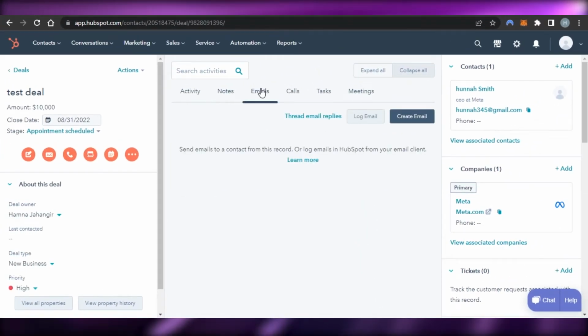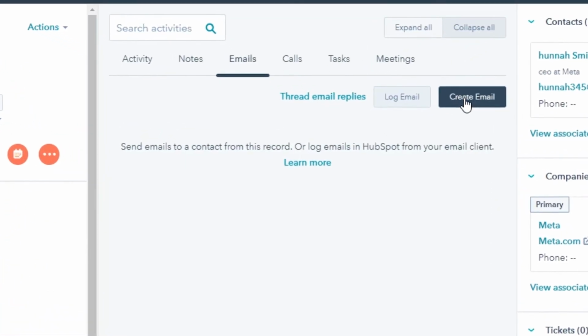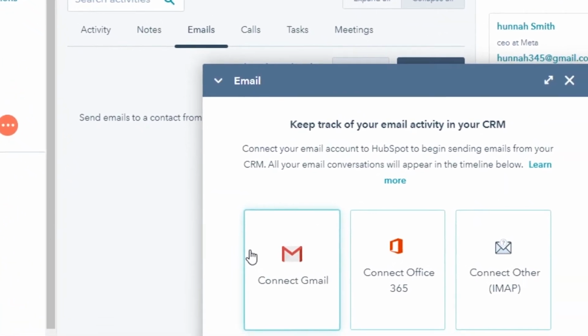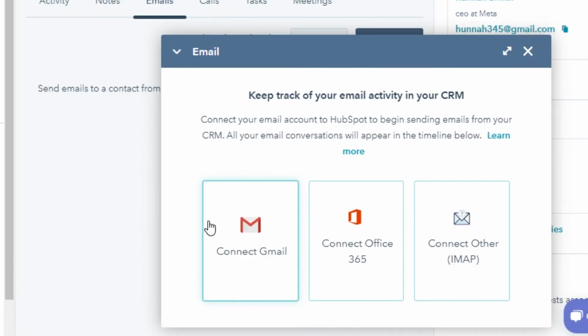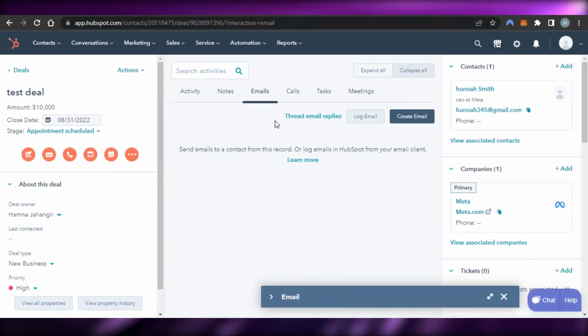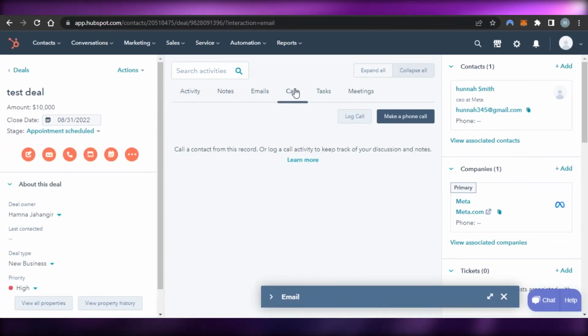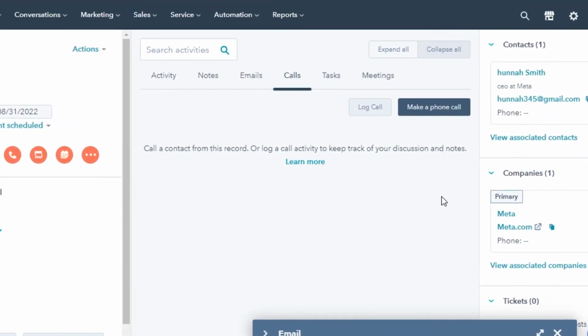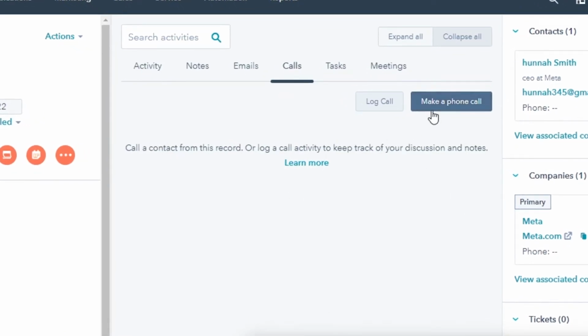Then we have emails, and now I can create an email for my client, or I can create it for my team as well. We can connect our Gmail, Office 365, or any other email that you have. So we'll go with Gmail. It's a simple one, but if you have a business email, then you can also go ahead and connect that. Then we have calls. All of the different calls will be tracked here, and if any salesperson is making any call, I will be able to track it from here.